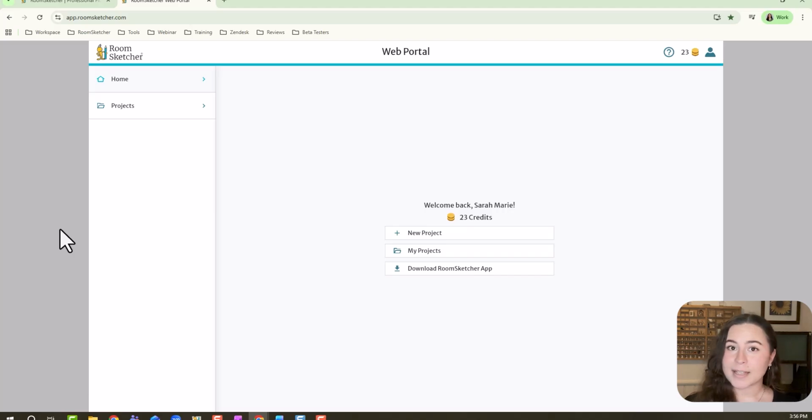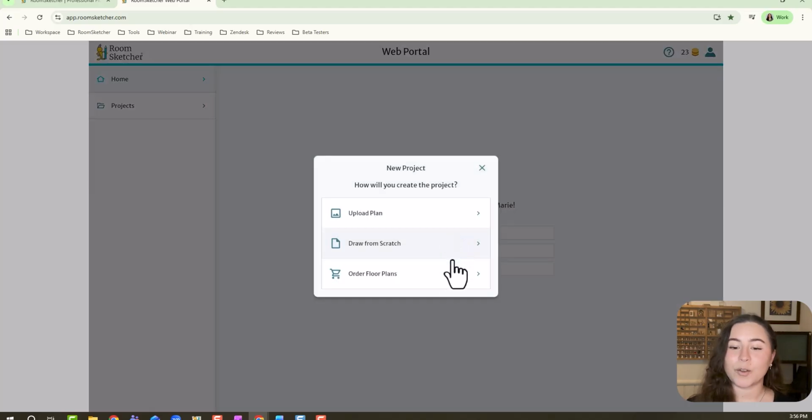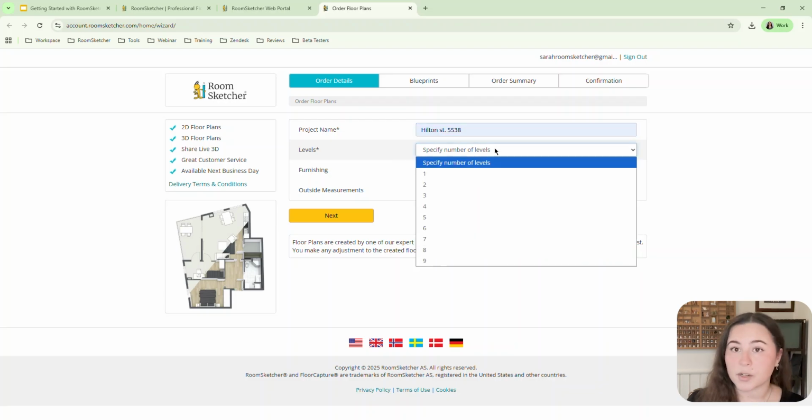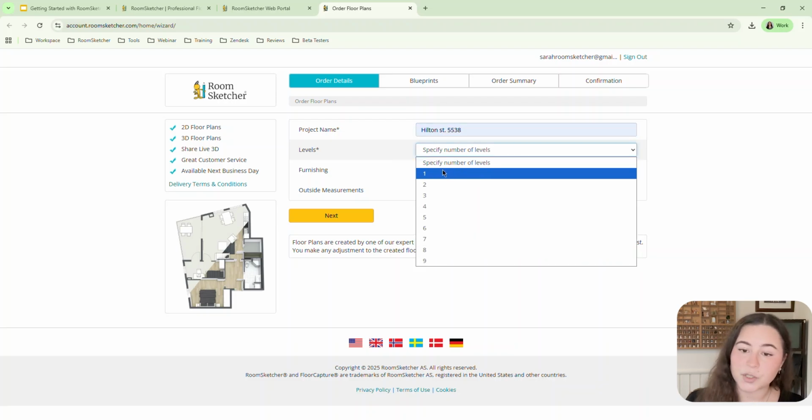To order floor plans, we have to come back to our web portal, click New Project, and order floor plans. First thing I need to do is to add a project name, and we do recommend that you use the name of your client or the street address of your clients. So I'm gonna write in Hilton Street, there we go. Then I need to specify the number of levels. So how many blueprints are you giving us for this project? I'm just gonna do 1.